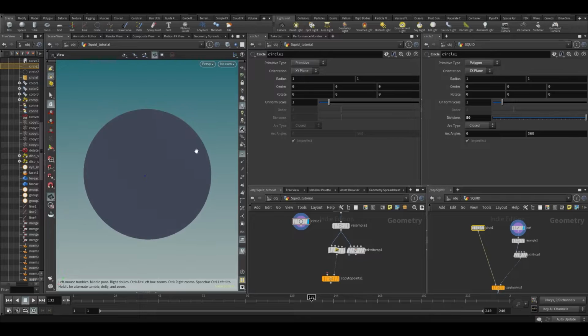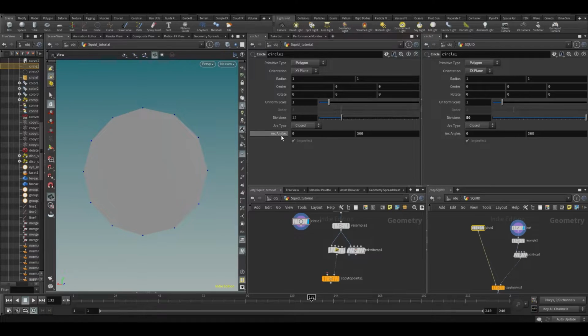By default, it's a primitive, so it only counts as one point. It's more like a perfect circle, but it doesn't have any polygons which you can edit. So let's make it a polygon, and it has a ton of divisions, so it gets nice and round.